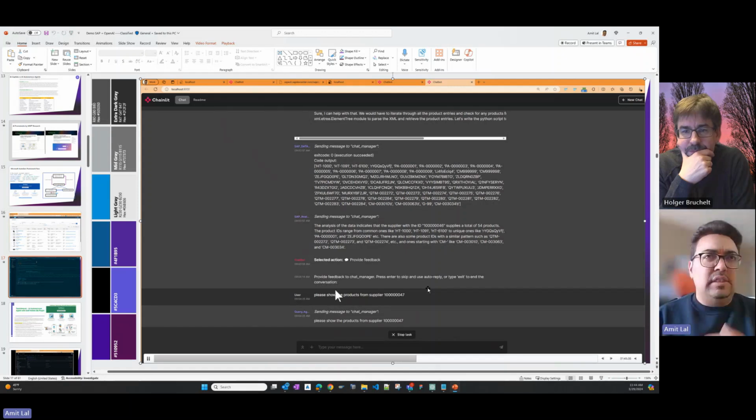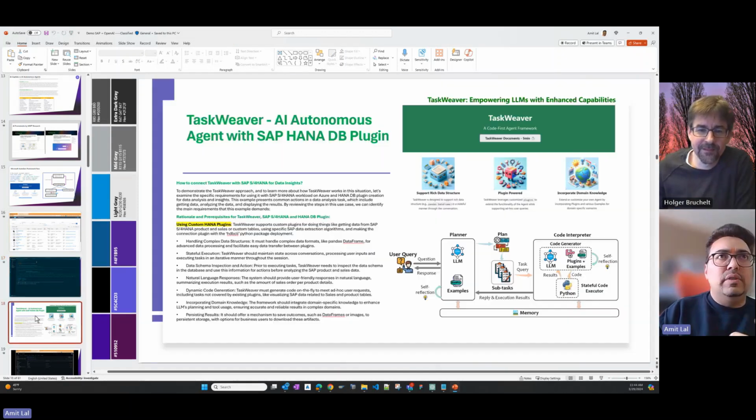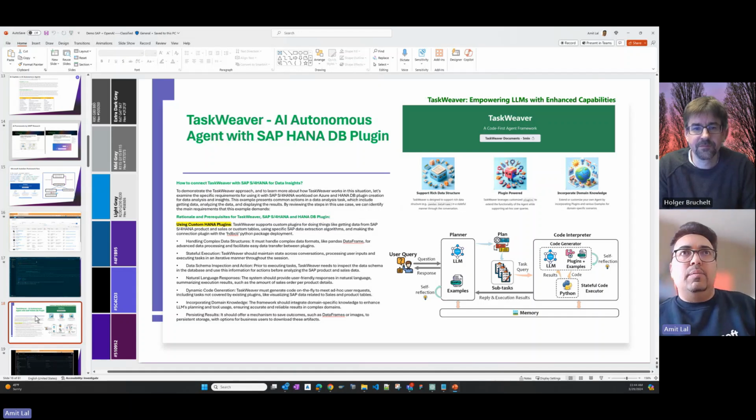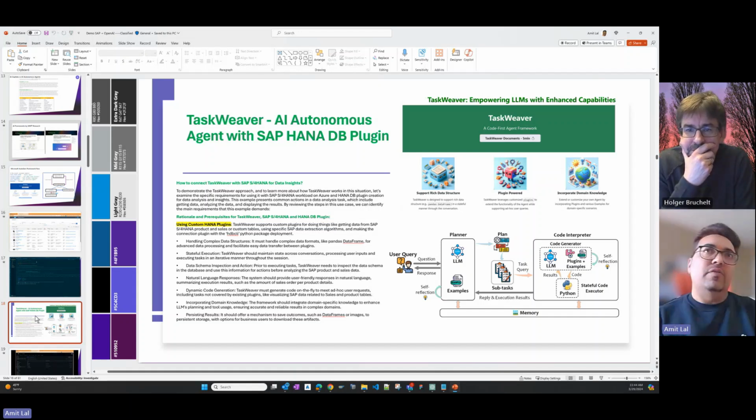So this is a sampler. The other one I can show you here is TaskWeaver. This is the one I actually created. TaskWeaver is more for analytical purposes. What I have done is create a custom HANA plugin. You can create this plugin and directly fetch information from the HANA database. This is something TaskWeaver is capable of doing.